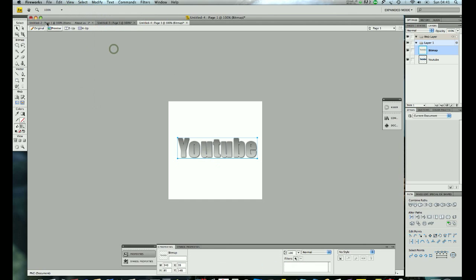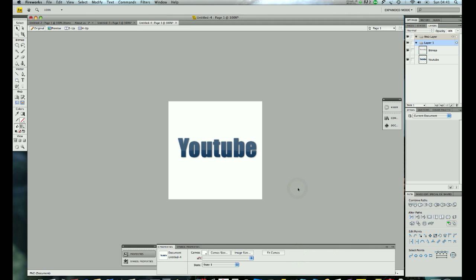flatten selection. Then click on the marquee tool. Undo that and then delete. Once that's done, you just go here and change the opacity down. See, that creates a glossy effect and makes it look 3D.